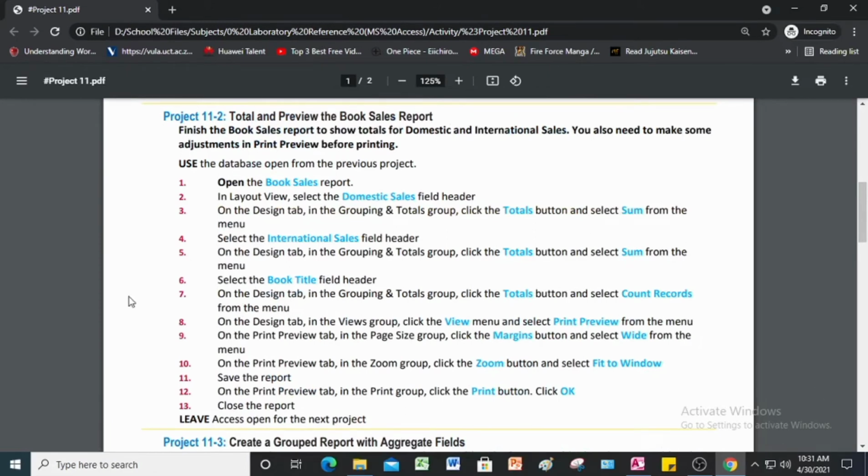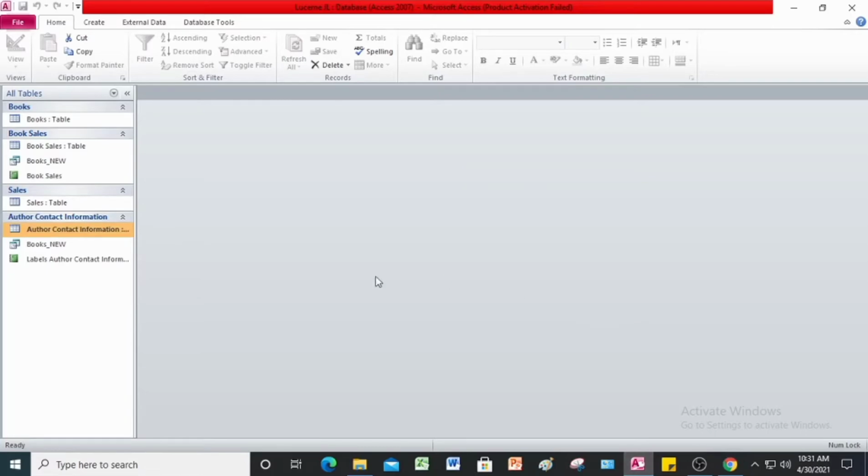Okay, so let's proceed with your project 11-2, total and preview the book sales report. Finish the book sales report to show totals for domestic and international sales. You also need to make some adjustments in the print preview before printing. Take note that we need to use the database opened from our previous project, project 11-1. So let's go to our database.